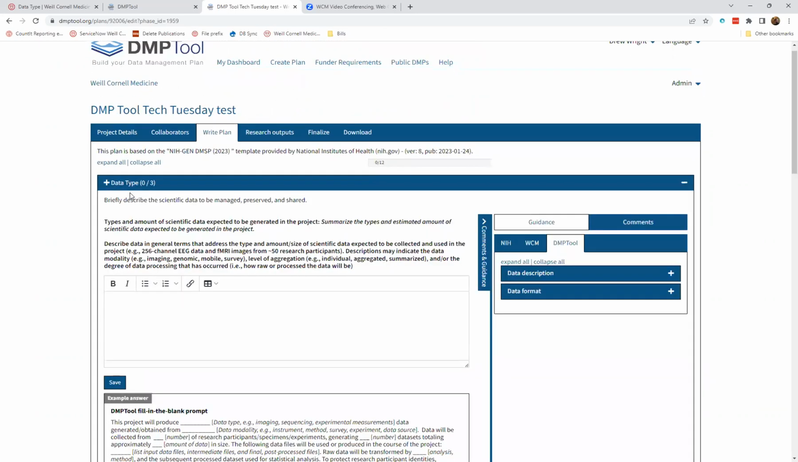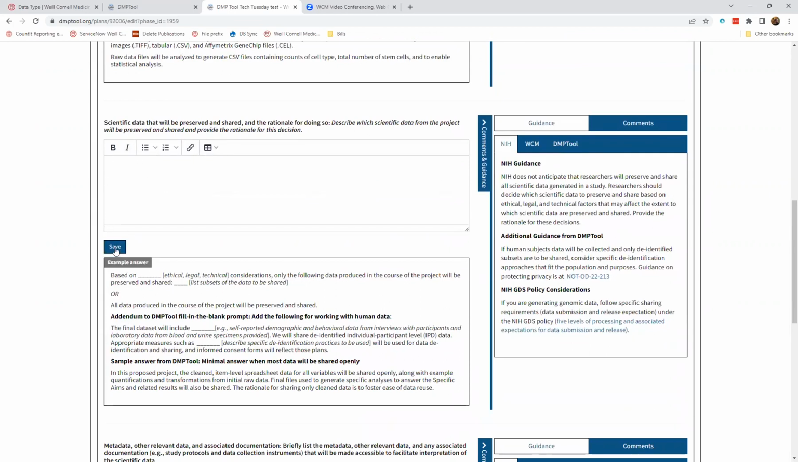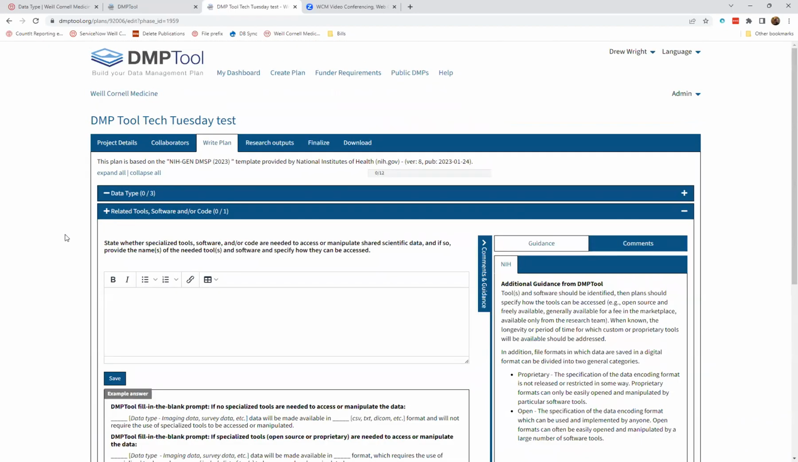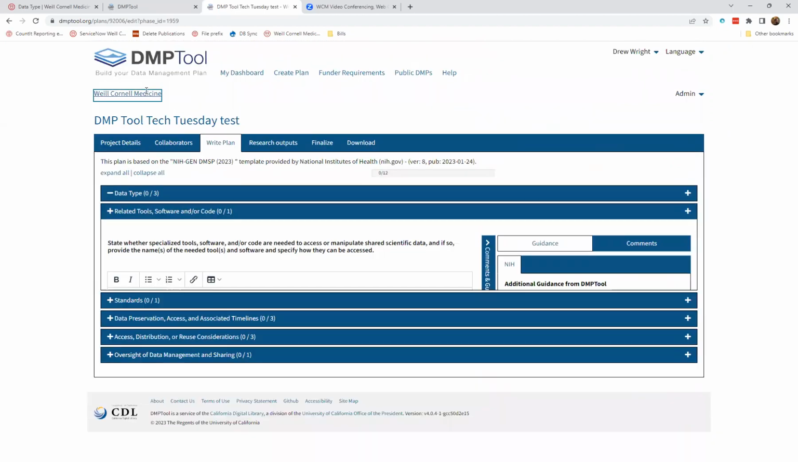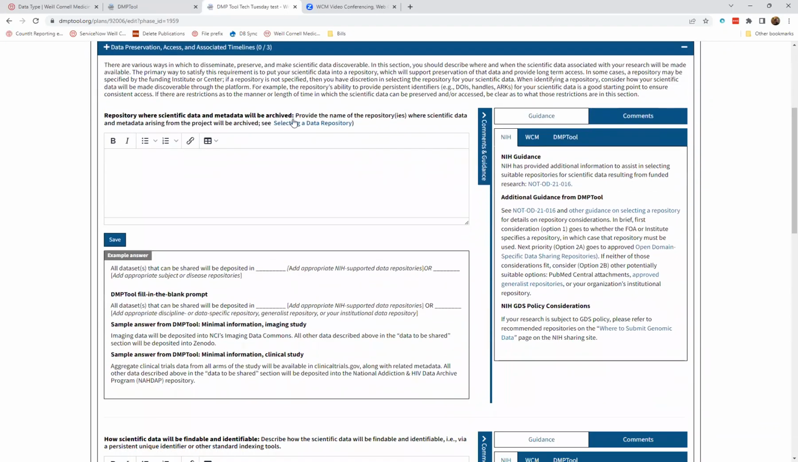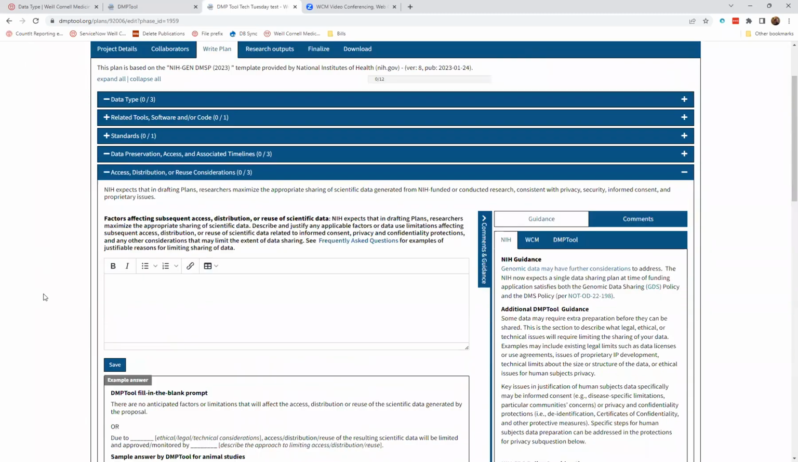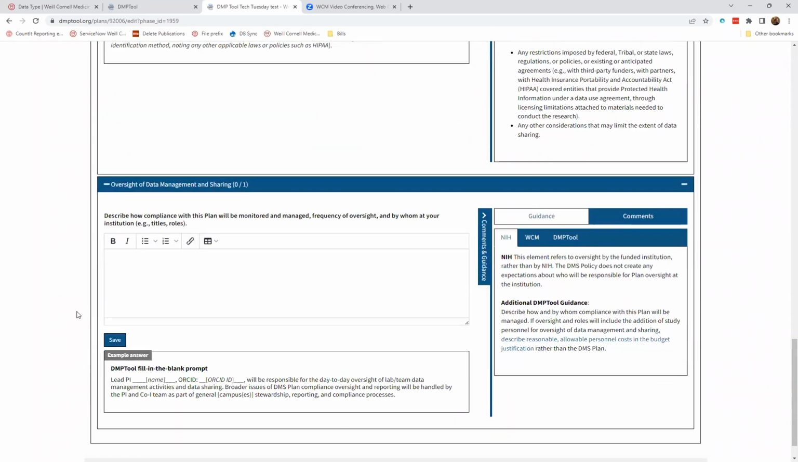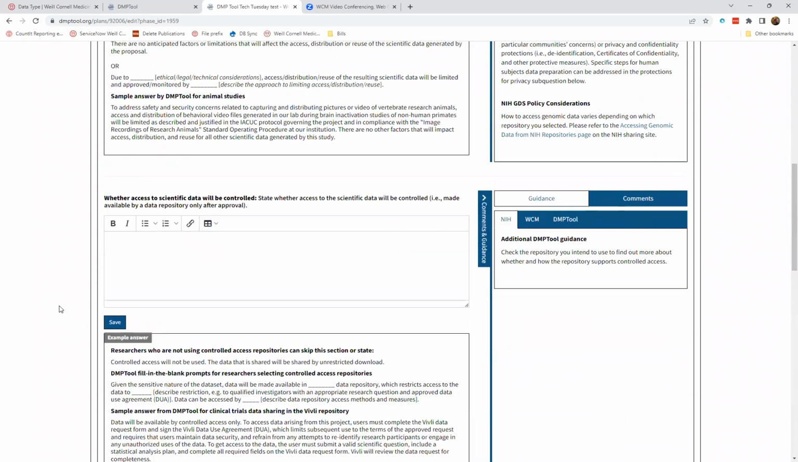So it involves each of the sections that matches up with the NIH, again with guidance and sample answers. It steps you through each section and gives you ideas. It lets you know what's expected and what some options are for answering. It again links out to NIH guidance as well, so if there are any issues with some of the language and verbiage, you can look at the actual policy itself and try to hash that out as much as possible. So that is the gist of filling out and creating an actual data management plan in DMPTool.